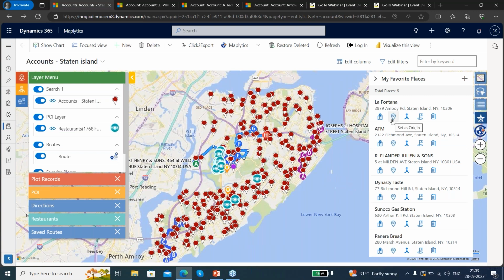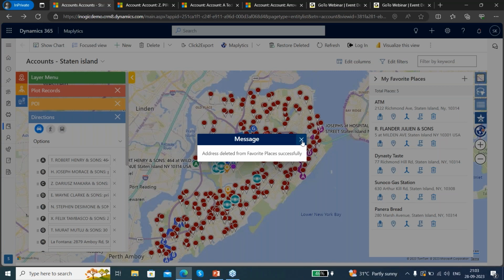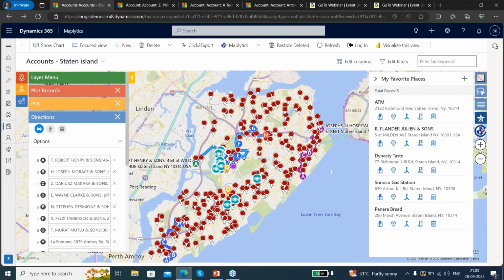You can further add them as an origin within the route, or add them as a waypoint into the route, and if you want, you can add them as the destination of the route as well. You can further remove the location from your favorite places as well, like this. So this will come in very handy when the salesperson wants to frequently visit any places. They can just add those places as their favorite places, which will get listed over here.